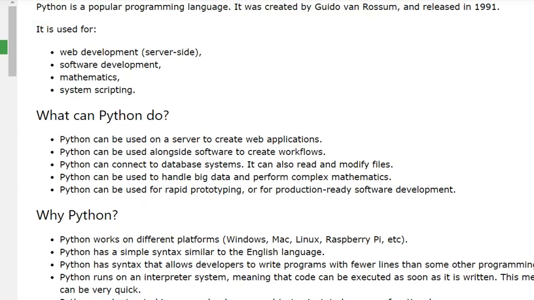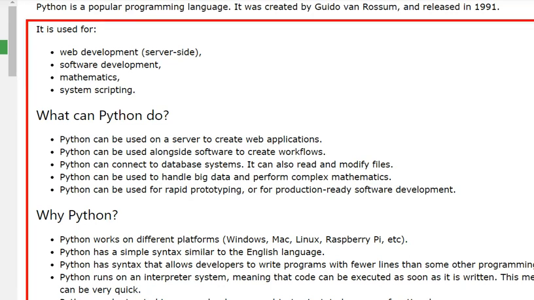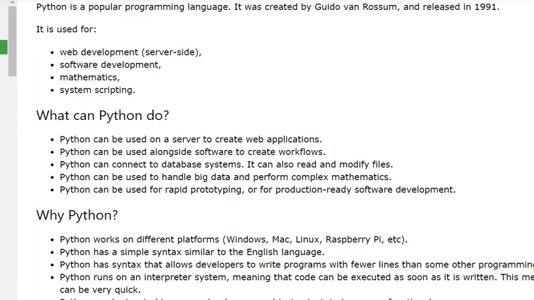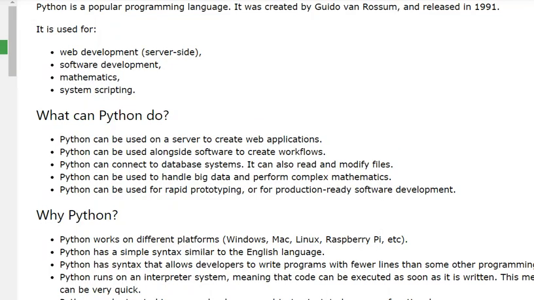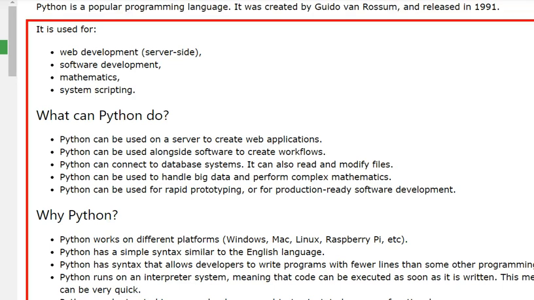Python can be used alongside software to create workflows. If you want to create workflows, which means where you want to start, where you want to stop, where you want to run, where you want to pass, the workflow kind of steps. For example, a workflow will look like program charts. The chart kind of things I will do later. First of all, I will complete it theoretically.